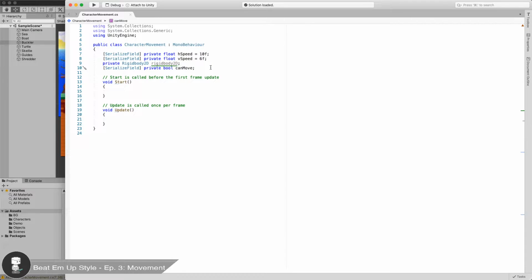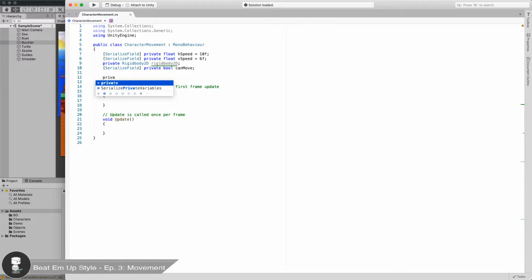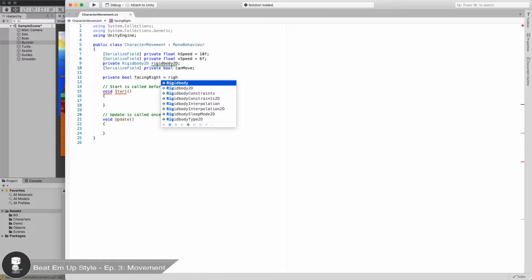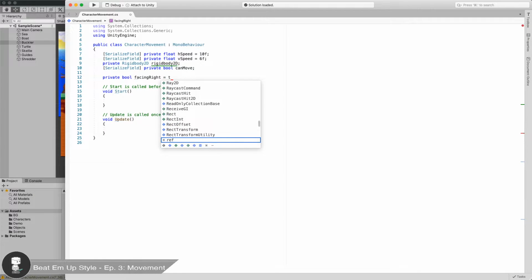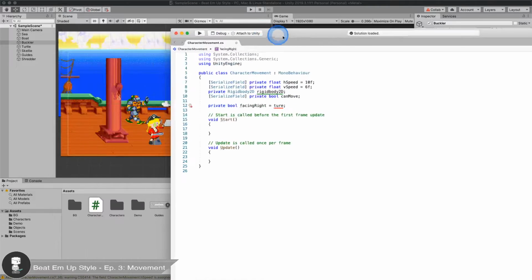Let's keep going. The next one is going to be, we're going to be flipping our character back and forth, and so we're going to have private bool facing right. And this gives us reference to whether our character is going to be looking to the right versus to the left. And for my character, the natural state is going to be looking to the right, so we'll set this to be true. If your character right now is looking to the left, then you can set that to be false.